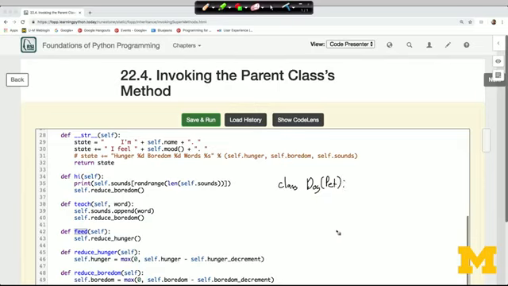Now, let's suppose that whenever I fed my dog, I wanted it to both call this feed method, but then let's suppose that every dog instance also has a little extra message. So let's suppose that a dog says "arf, thanks" whenever feed is called on that dog. So if I did def feed with self, if I did this, and then let's say that I print out "arf, thanks."